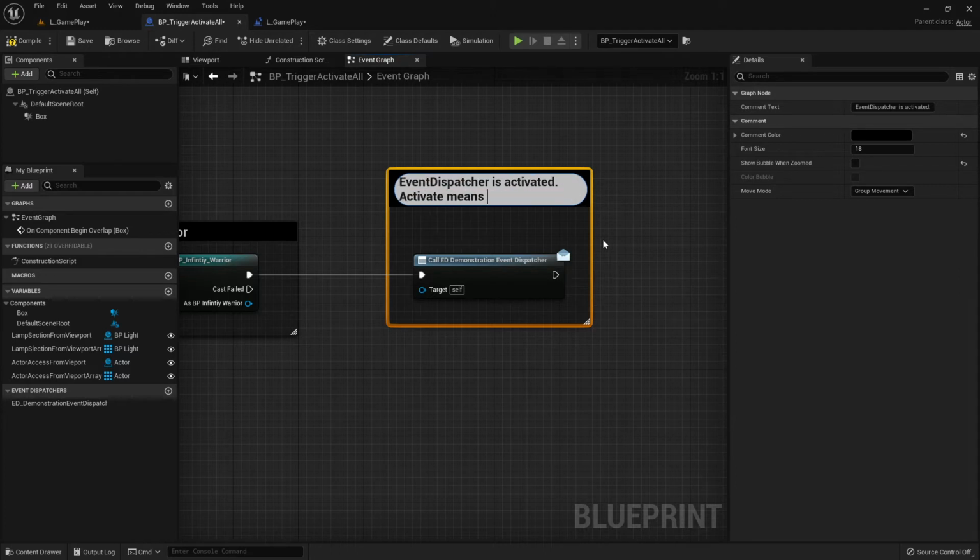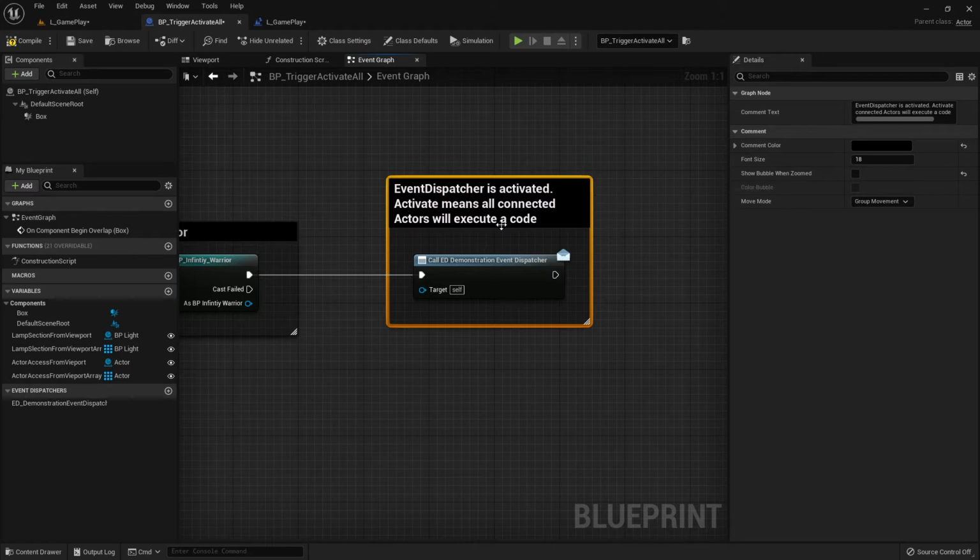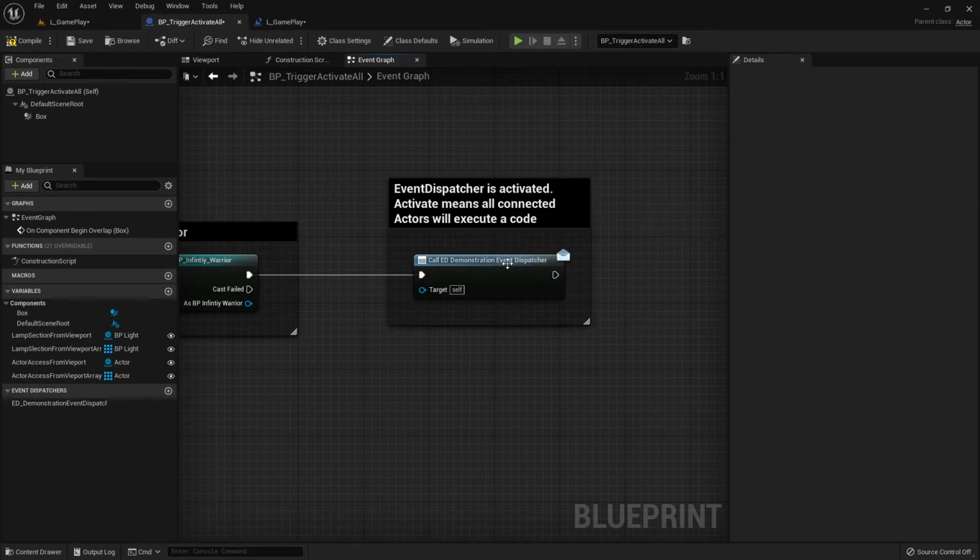Activate means all connected actor blueprints or whatever, all connected actors, will execute a code. Or if you have set it up, of course. If you have no setup in code, it will not execute a code. But I do not want to make it too complicated now. I will show you this in a moment.